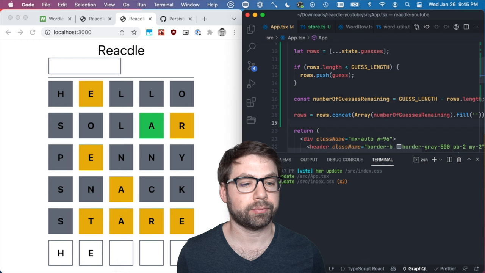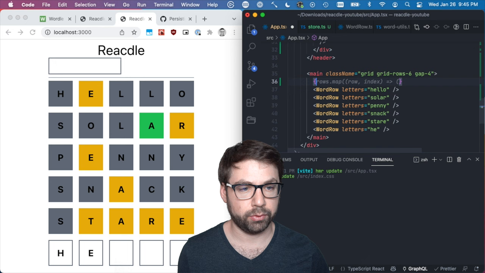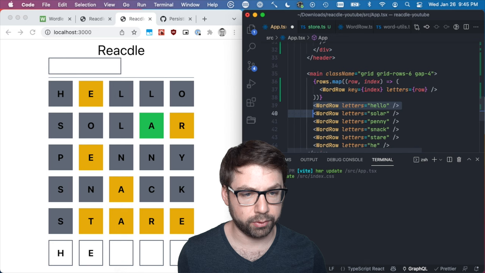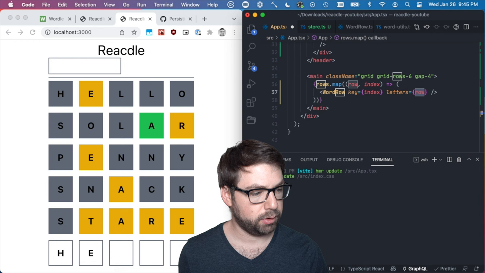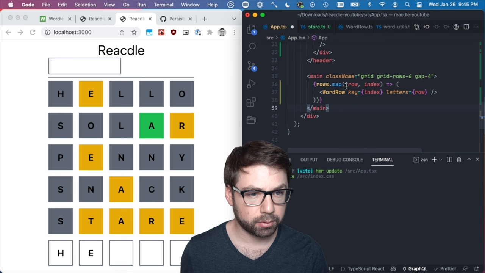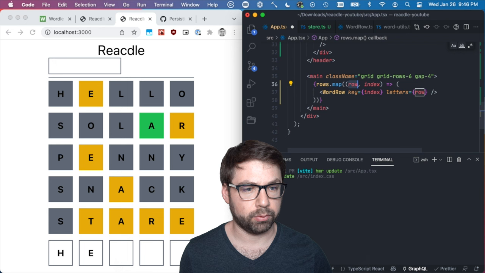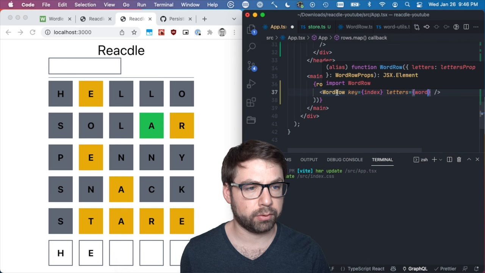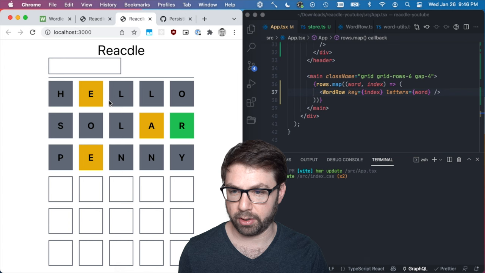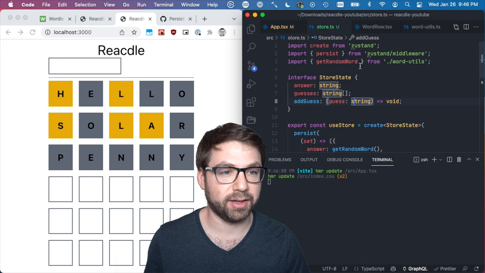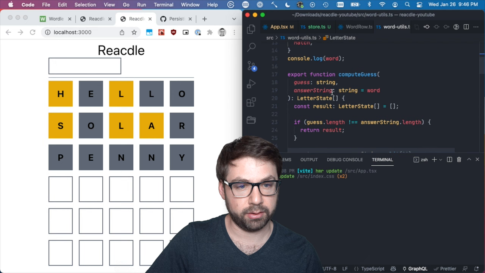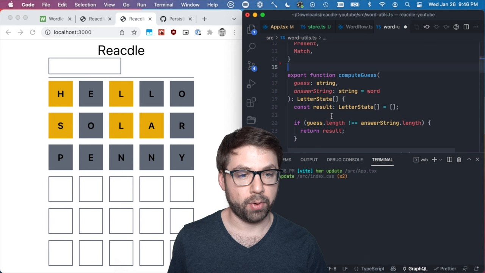Save that. Now what we can do is rows map. Beautiful. I can remove all these just like that. So we have key is index, and for letters, we'll call this the word, or the word is the prop. This is the word, and then this has the letters of the prop, and we'll save this. Cool. So this is the same every time. The guess is changing every time, because it shouldn't be. Oh, right. This state is changing because we still have, in our old way, this answer string being used by default, which it shouldn't be anymore. Also, we don't need this anymore. We actually want this to be required.